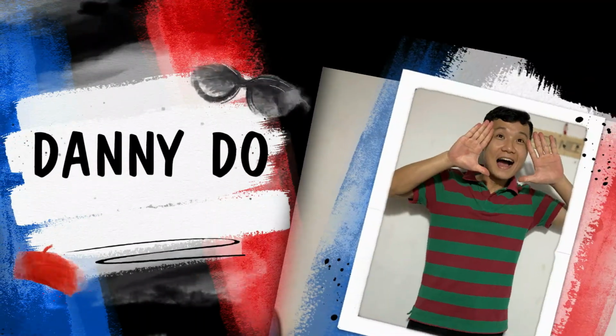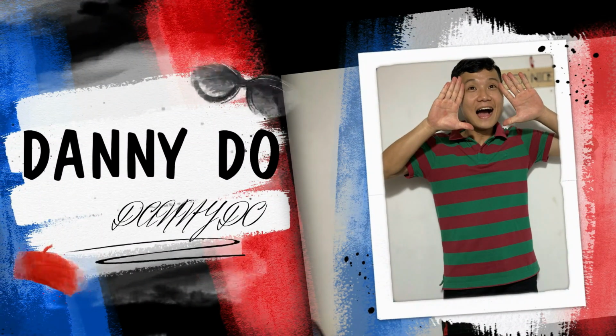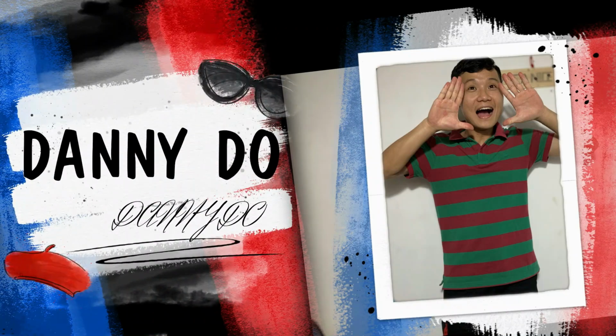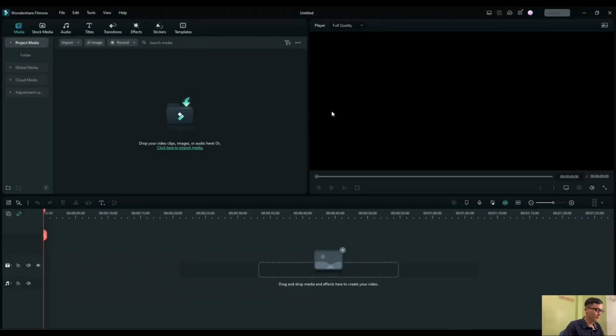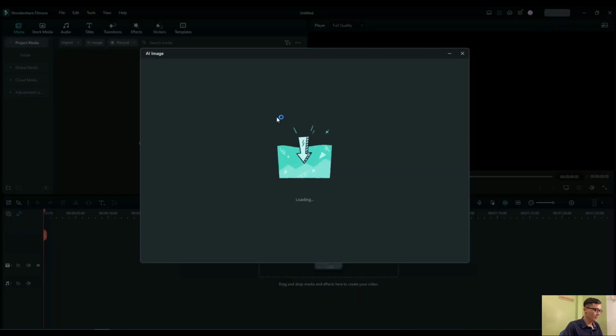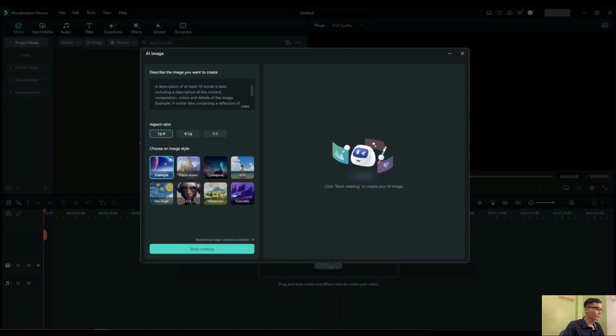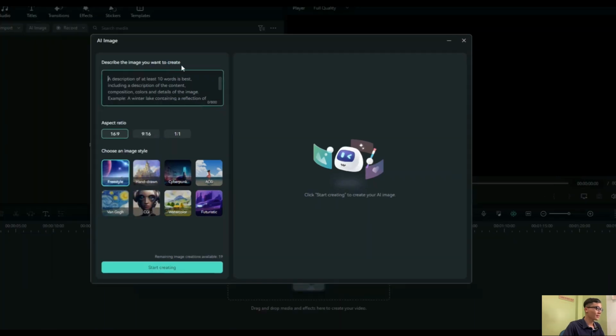You can easily see the AI image in the media window and click AI image to open it. And let me walk you through the AI properties here. So first, you see the text box where you want to create that. It allows you to type your idea, up to 800 characters, for the AI to generate a picture for you.